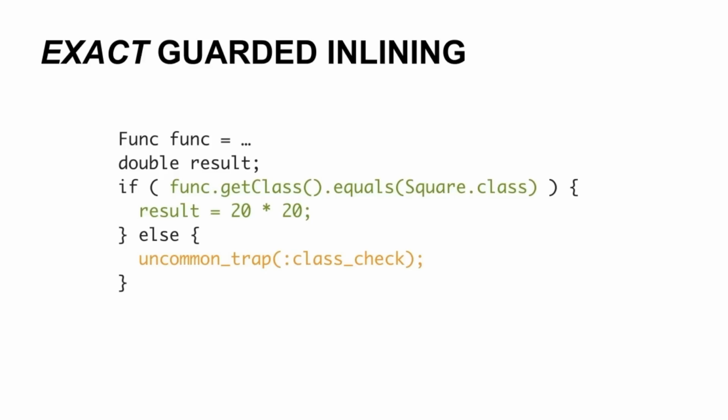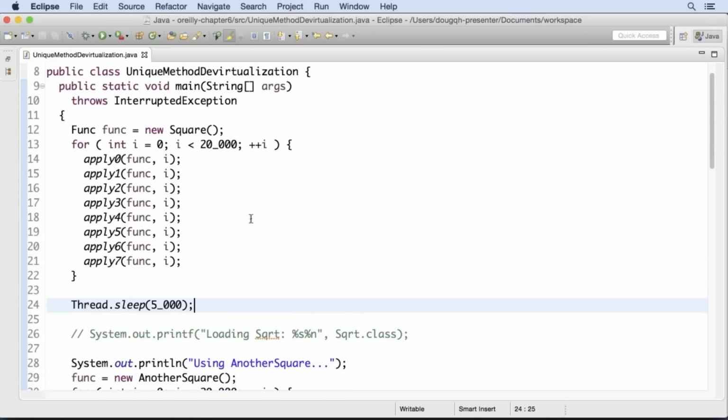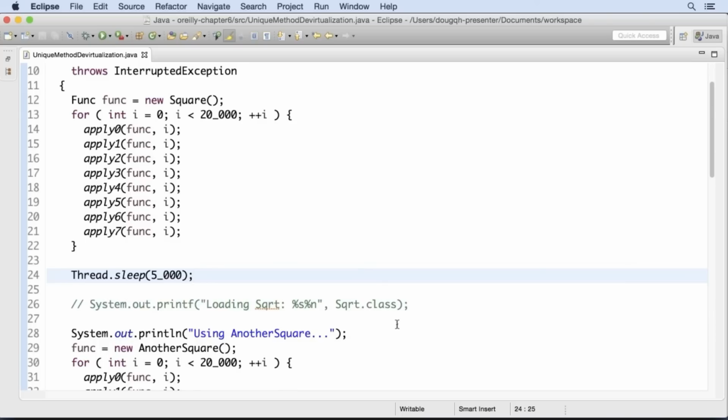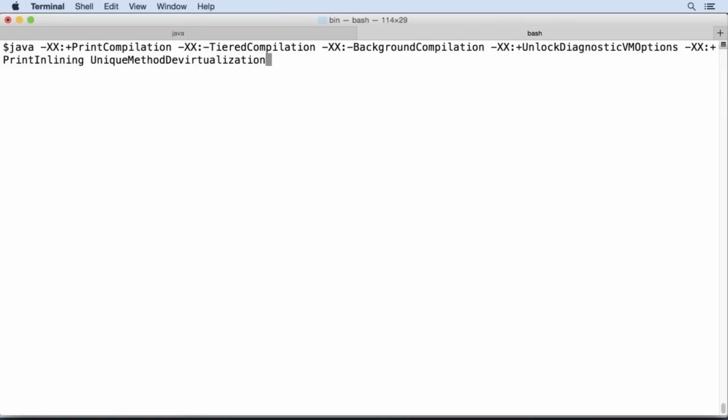But is there a way to deal with all four classes? There is. This time we're going to look at an example called unique method de-virtualization, which is almost exactly the same as our revisiting class de-virtualization example from before, but with one key difference. This time the loading of square root is commented out. Is that really going to make a difference? Let's find out by running with the usual flags to print compilation and print inlining.